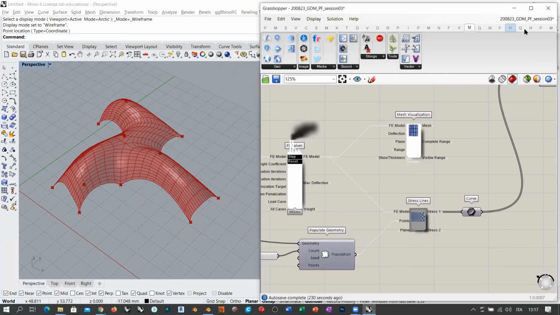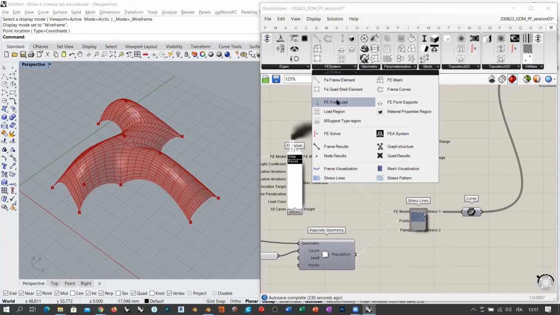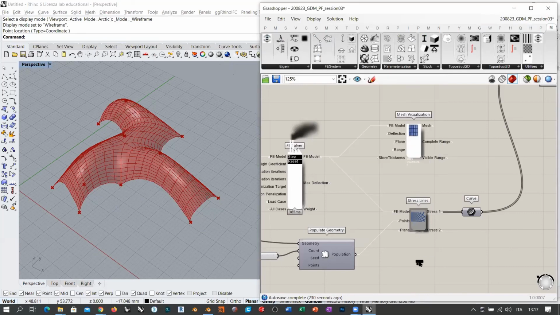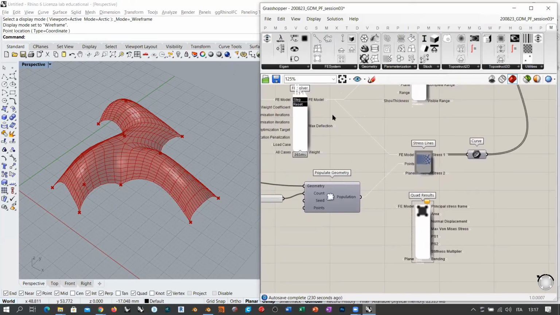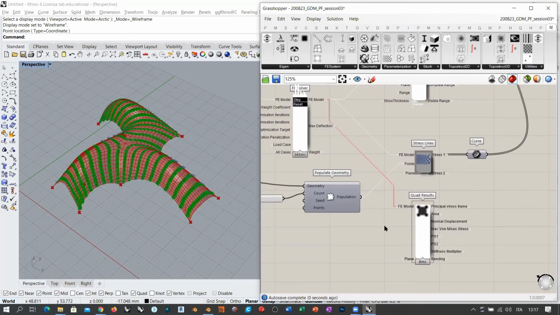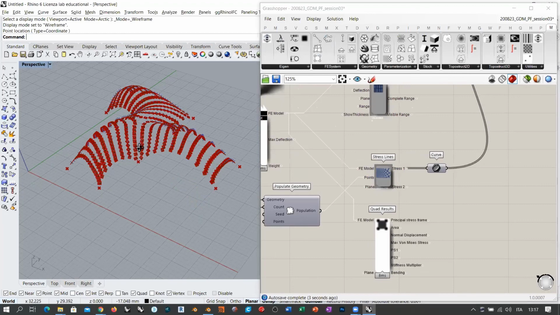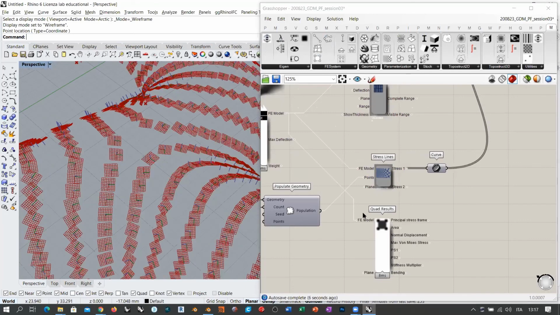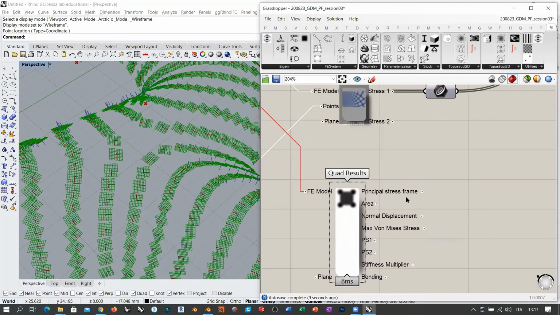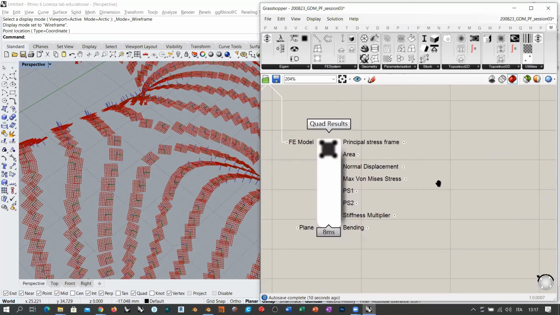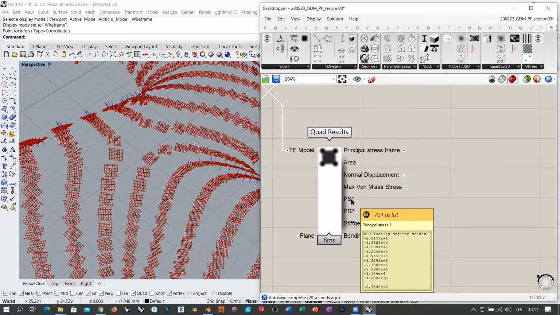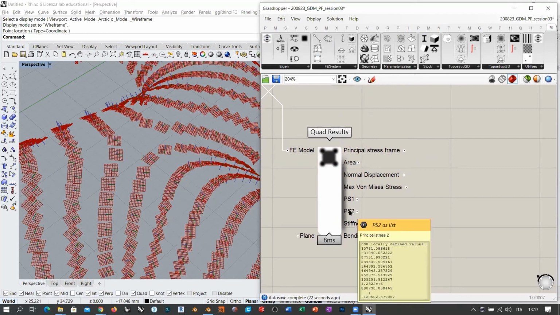Just double check if we can quickly see what result. I think it was a good way of determining this kind of thing, because this quad result is actually determining or creating these principal stress frames, which are oriented, aligned according to the principal stress orientation for each point. But what is interesting here is these, which are the values of principal stress 1 and principal stress 2.